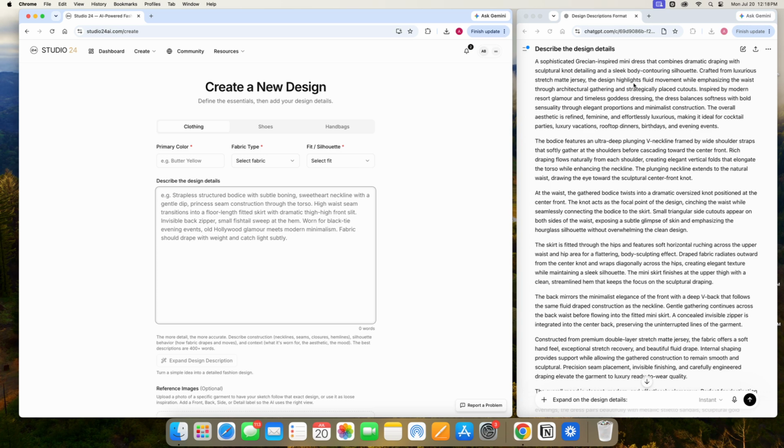Over to the right over here, I am using ChatGPT to help me with my design description. So if you are not good with your words, writing, terminology, if you have a hard time explaining fabrics or silhouettes, you can use ChatGPT to help you write out a super detailed and long design description.